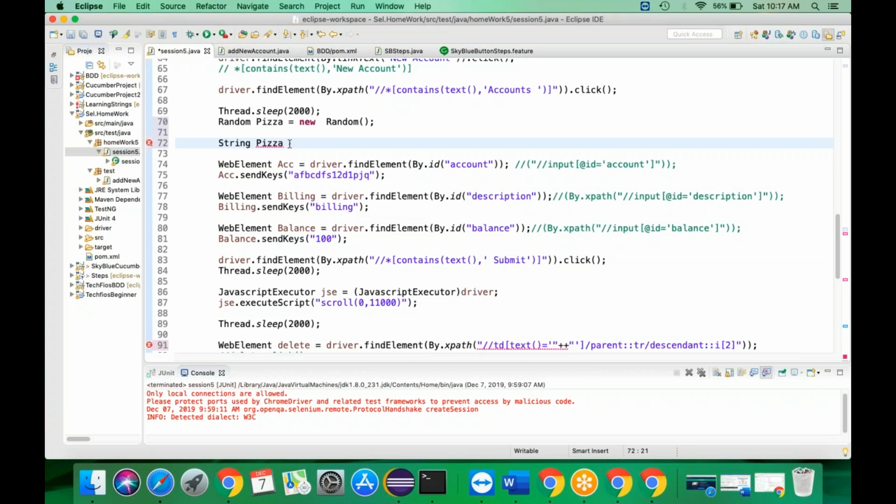So string, don't call it pizza. Okay. String, we're creating a container to store that random number. Pizza is going to give us that random number. But she has to create one int for that container. Yeah, that's what I was talking about. Random number equals rnd dot next int or something. That's going to give us an int. We're going to have to convert it.